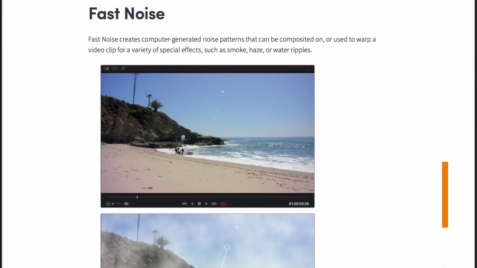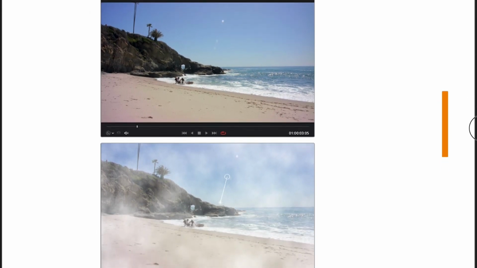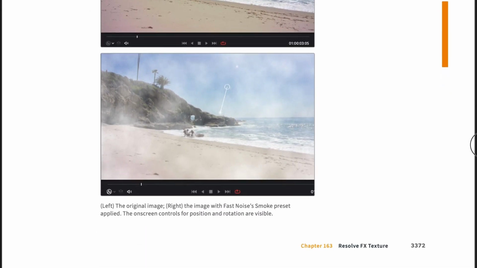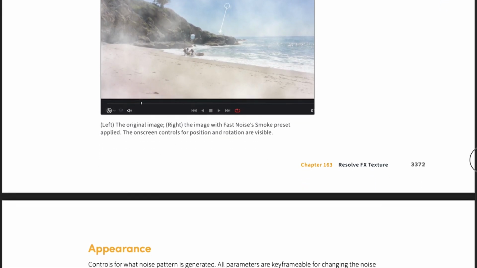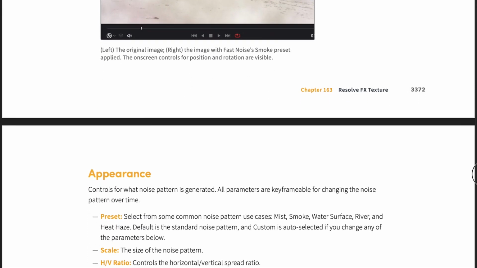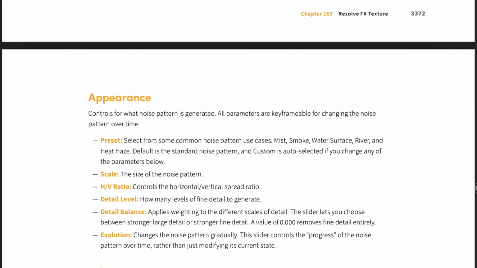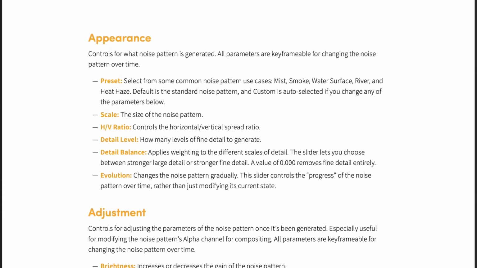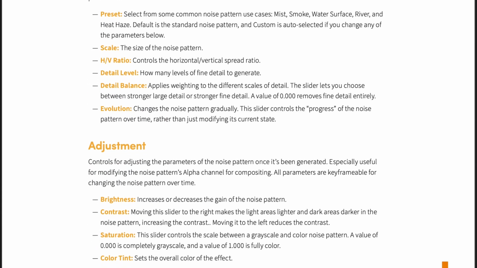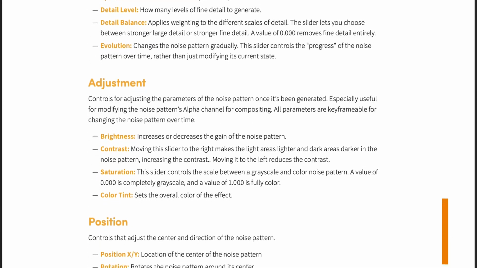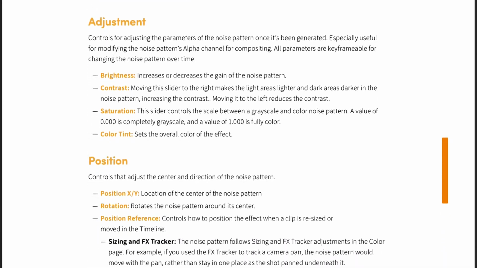Hi! One of the new features added to Resolve 18 is an effect called Fast Noise. This type of effect is typically used to simulate a number of environmental effects such as fog, mist, water movement, and heat distortion. Unlike the magic mask and depth masking tools in my previous videos, this new effect is included in both the studio and free versions of Resolve.